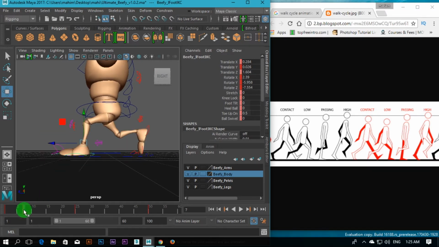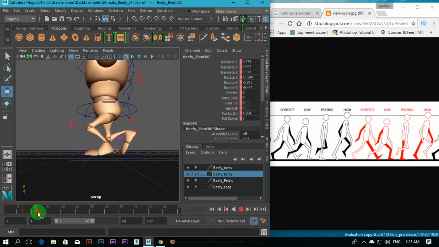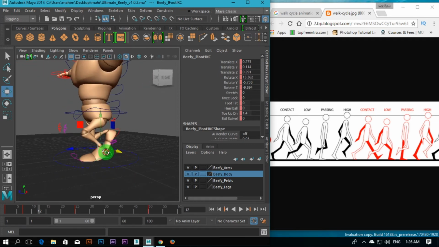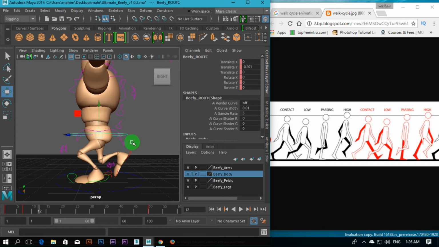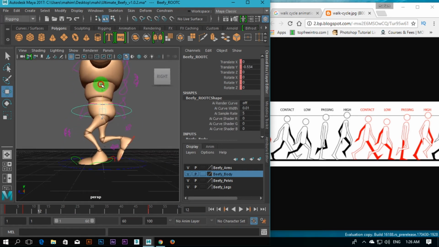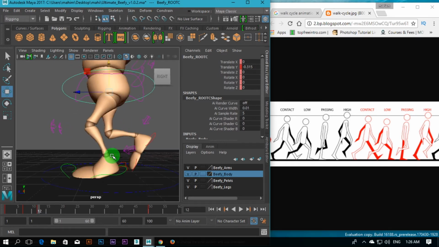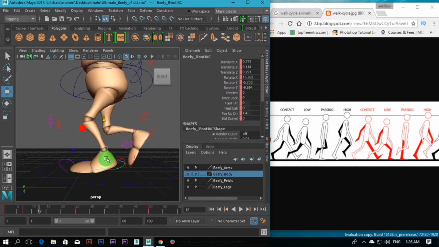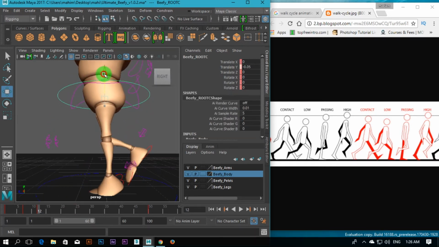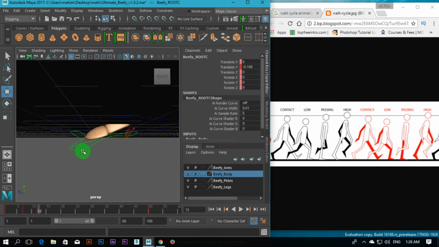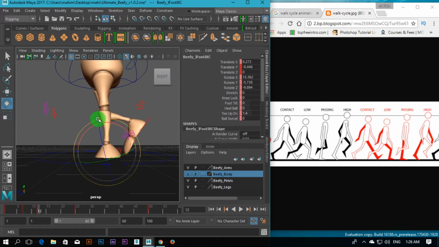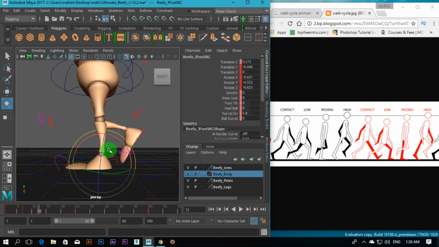My second posture has been created. Now my third posture, where the forward leg will be straight and the body should be in a kind of high position, not the most. So okay, the forward leg will be straight this way.